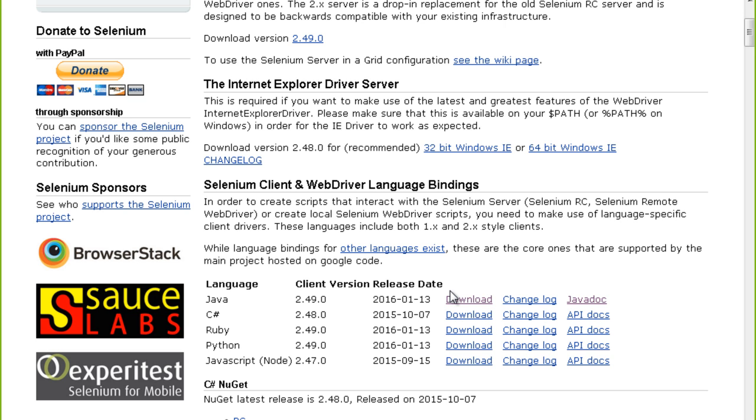Okay, so there is no exe file for Selenium which you can just simply double click and it will install, just like UFT or something, right? No, everything in Java comes in the form of jar files.